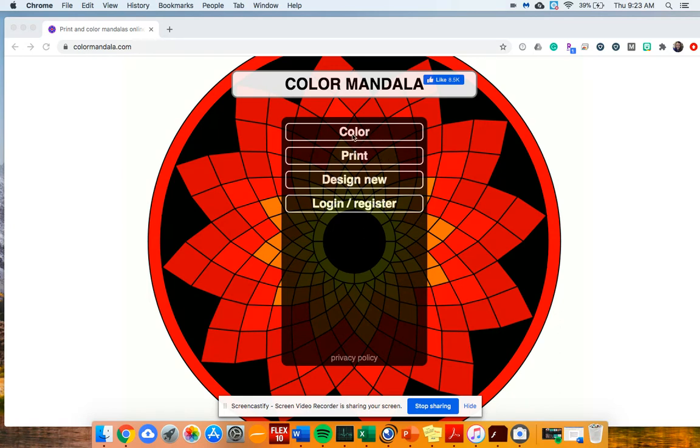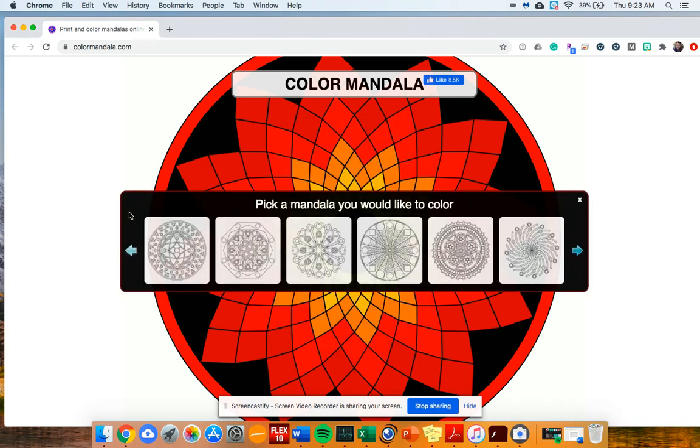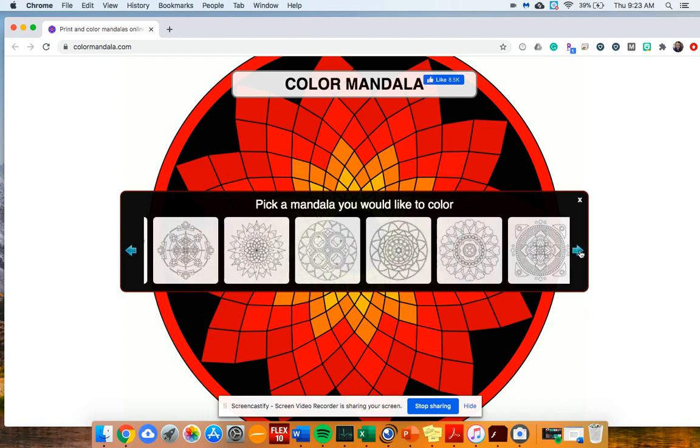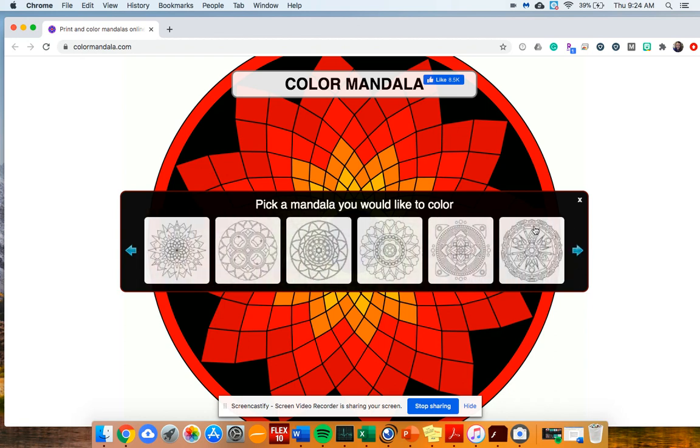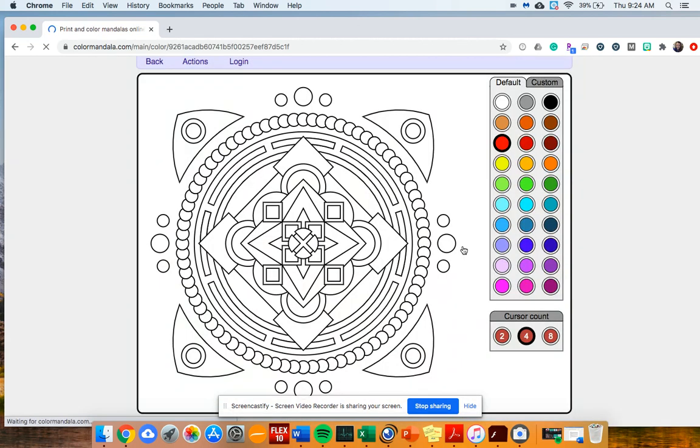So what I'm going to do is I'm going to click on the color tab, and it's going to pull up all sorts of different mandala coloring pages. So you're just going to click on one that you like, and then it's going to take you to a screen that looks like this.